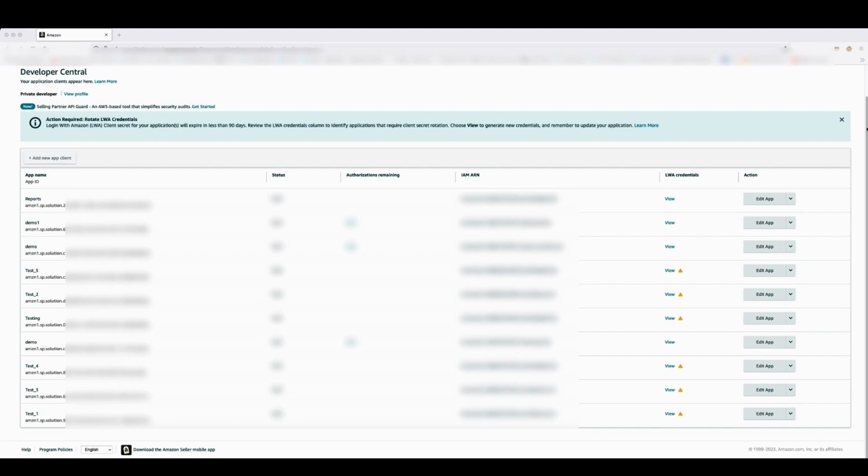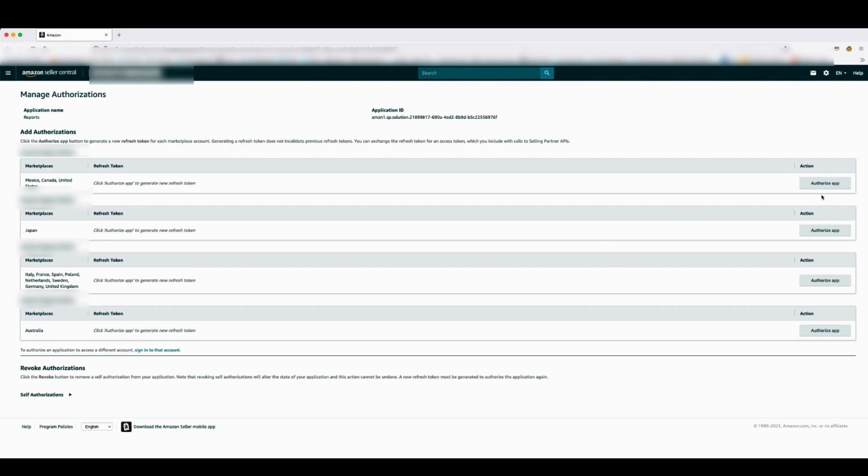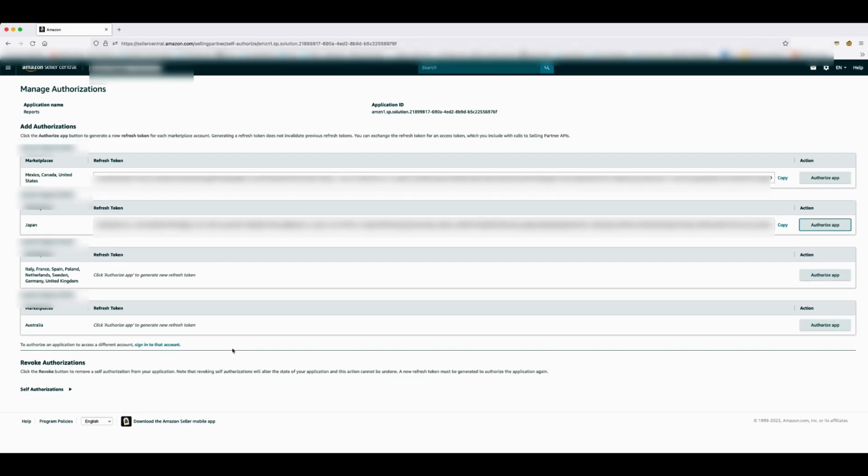Sign into Seller Central again and navigate to the application that we created in the previous step and click on Authorize. As you see, the selling partner account is merged with accounts in other marketplaces. So you see an Authorize app button for each of these merged accounts. Choose Authorize app for each selling partner account and use the corresponding refresh token to access the SPAPIs.